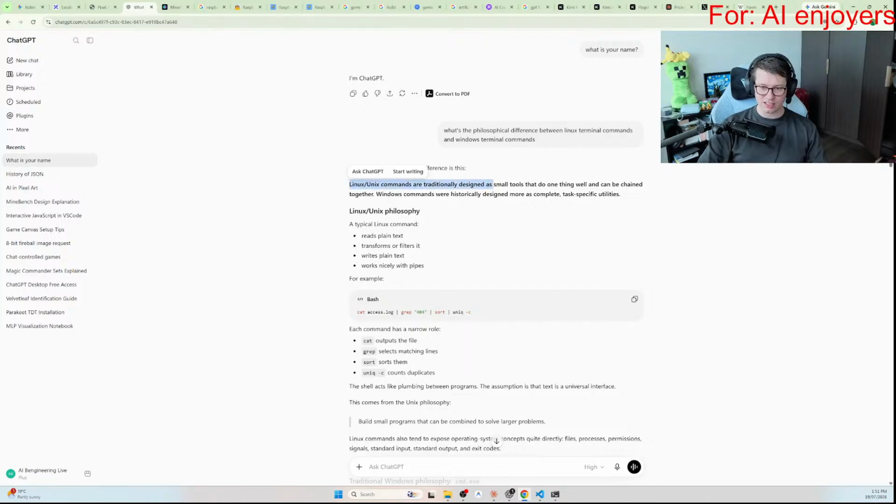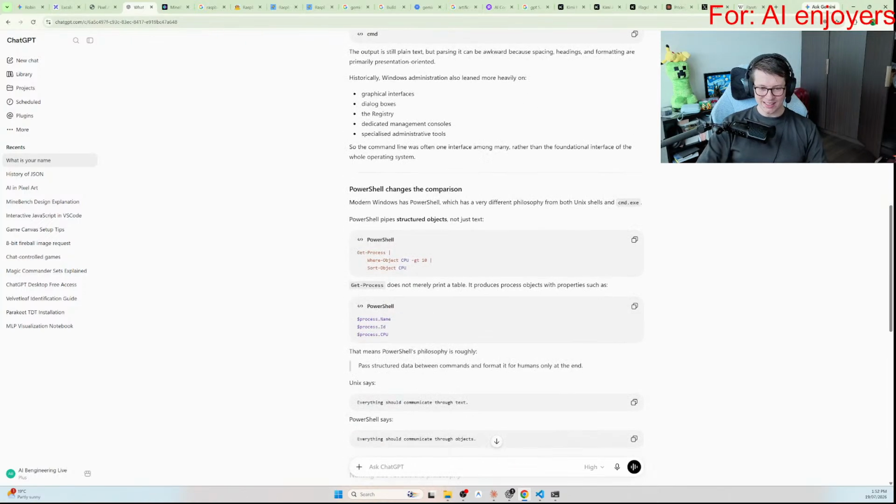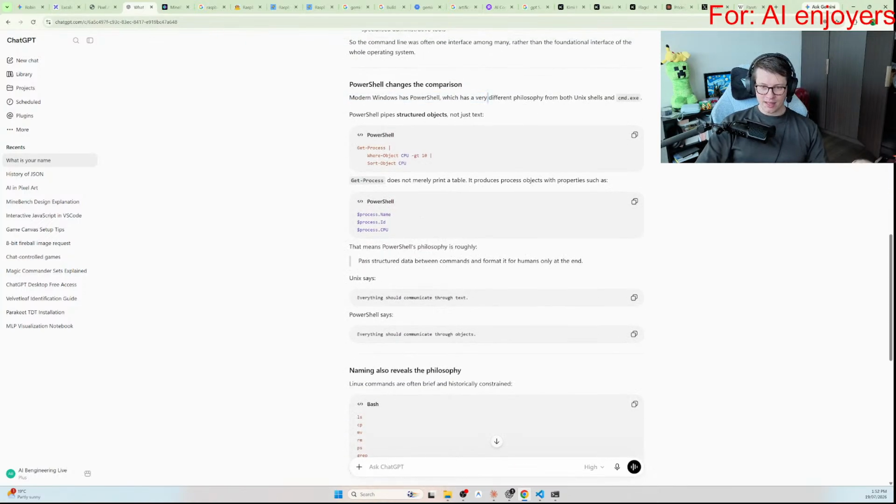Linux commands are traditionally designed as small tools that do one thing well, and they can be mixed and matched together. While Windows commands were basically just complete little utilities to do a thing on their own and give you human output. And so Linux is built to be this text-first system, while Windows is not really meant to be used in the same way. PowerShell has a bit of a different philosophy. They use objects and you can pipe them into each other and you can say, I want to get all of the things running on my computer, and I want to get the CPU usage greater than 10%, and then I want to get the highest processes that are using my CPU.